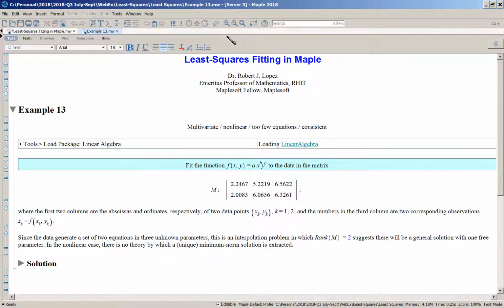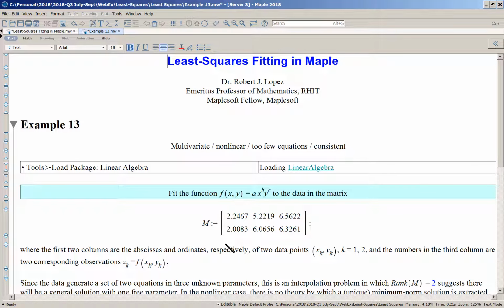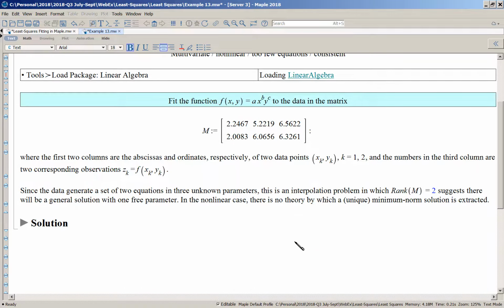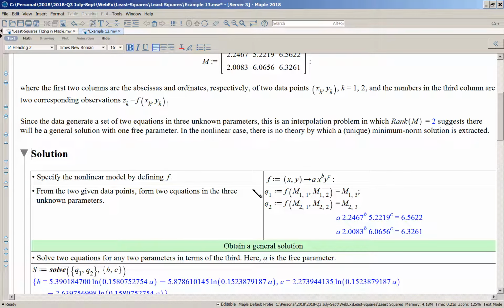I've loaded the LinearAlgebra package. I need some data, so here is the data: x, y, and observed value. By way of solution, we define the fitting function, and we form the 2 equations that correspond to this data. This is the function evaluated at the first data point equal to the first observed value. This is the second. So we have 2 equations in 3 unknowns.